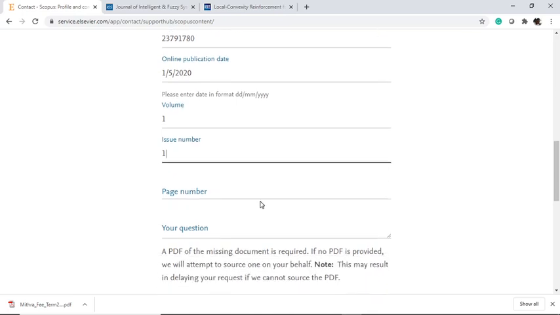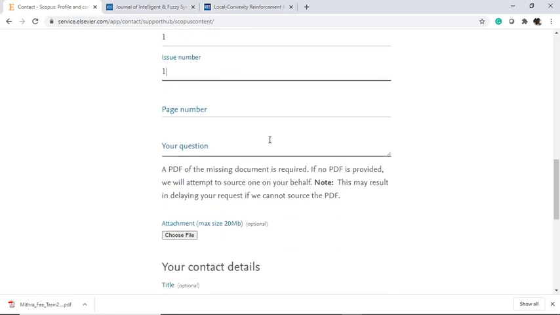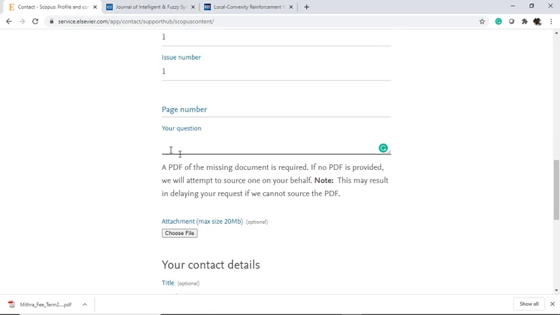So suppose your conference does not have any volume or issue number, and obviously we have a page number, that is 1 to 10 or 1 to 15 or like that. If the proceeding has an entire page number, you can give the page range also. Here you can give your request, so kindly include my article in the Scopus database, like that you can type here.